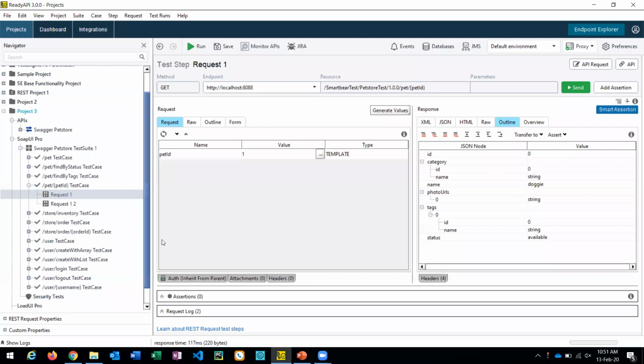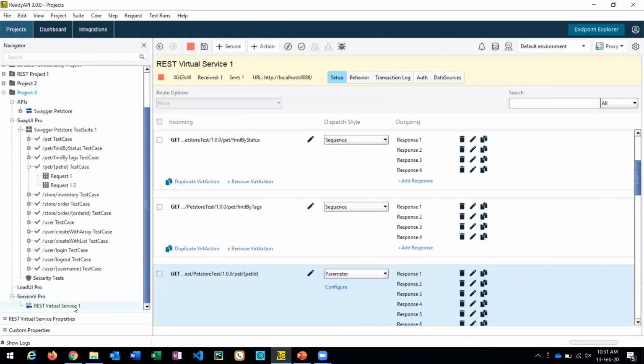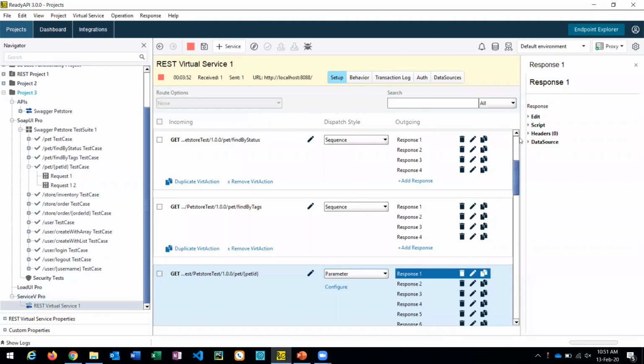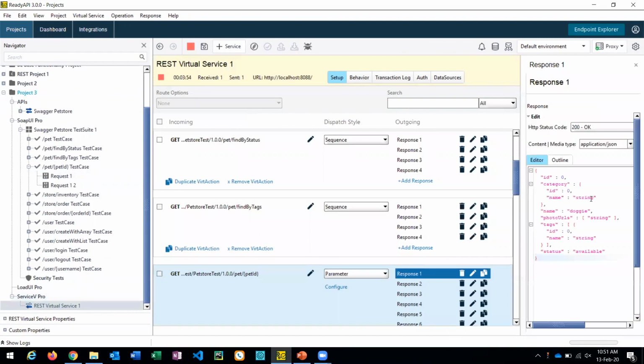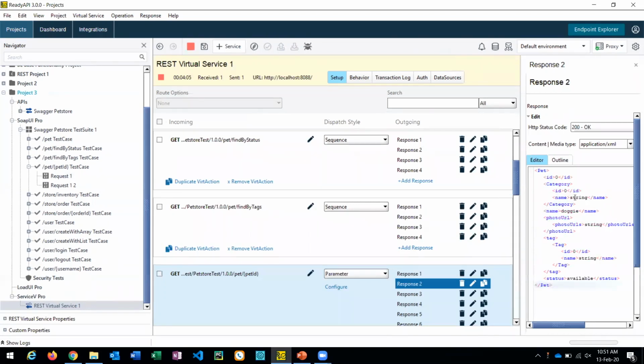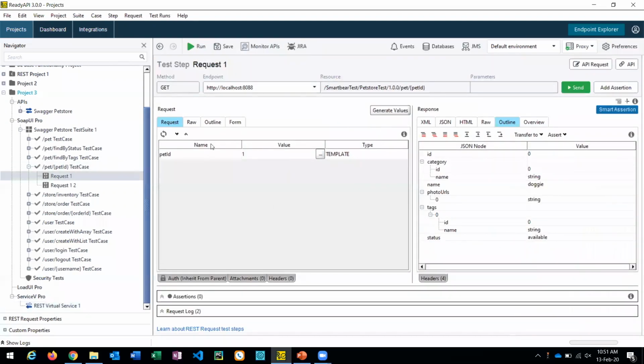We receive our response. Now I want to check, is this the correct response? So I'm going to update my response in Service V. Once again, we're very easily able to change all of the response data for our virtual APIs. So I'm going to enter SmartBear 1. For my second response, I'm going to enter SmartBear 2. So now we should be able to confirm that we're running this against our virtual API and that we're receiving the correct responses.